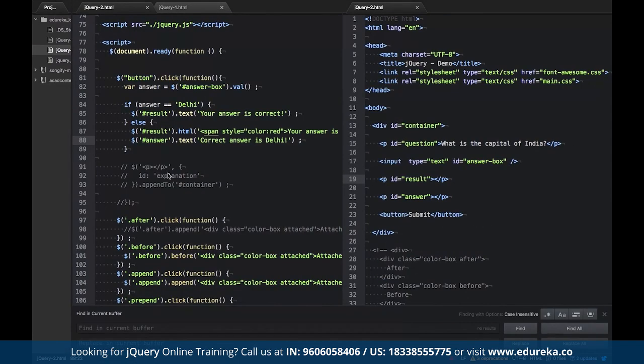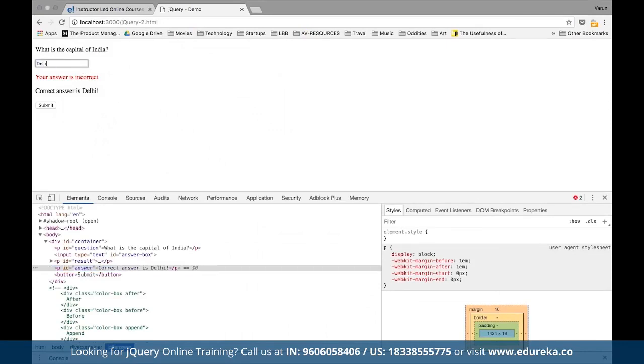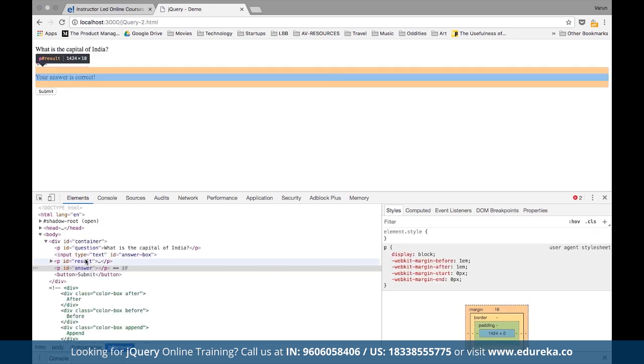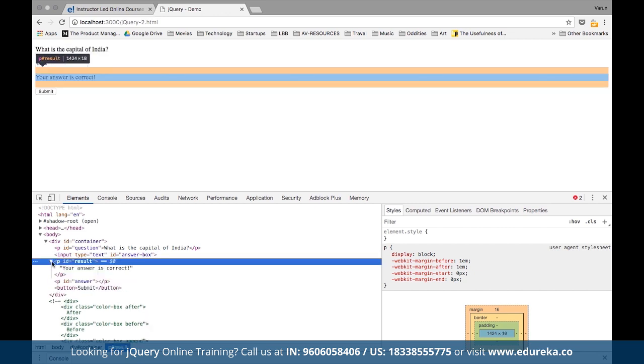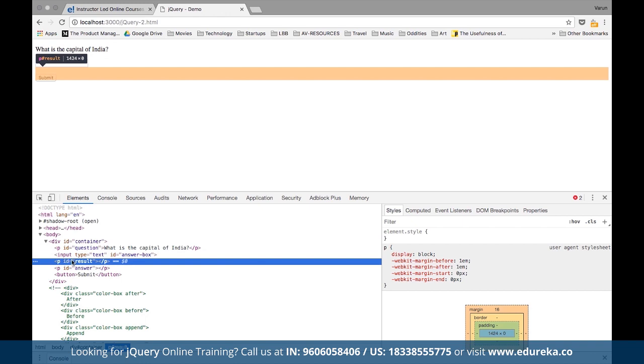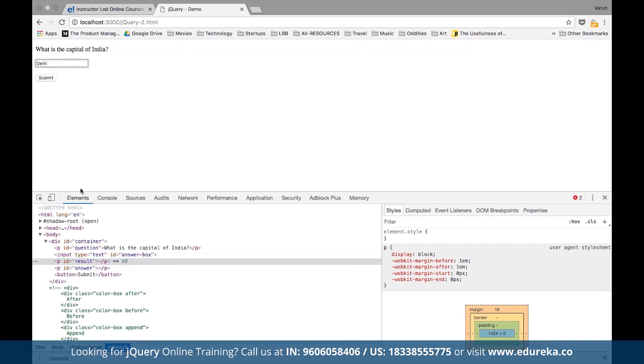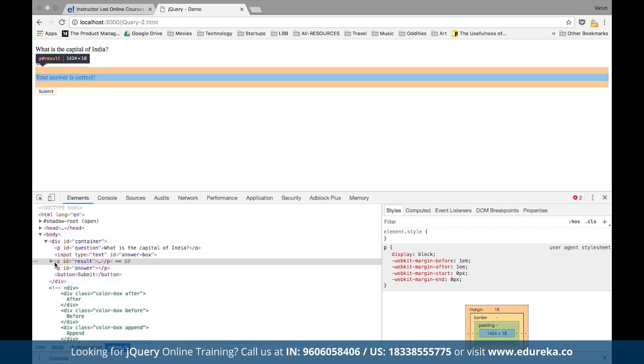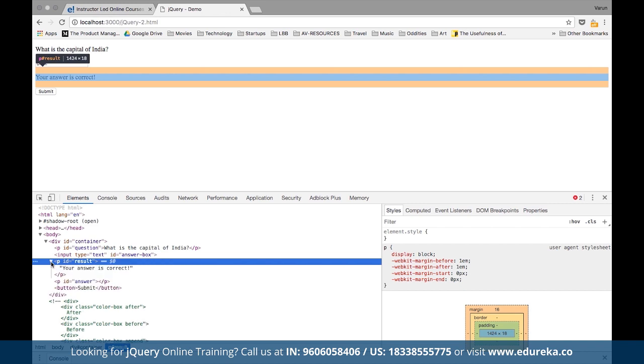And let's try for the correct one. If I answer Delhi, your answer is correct. If I reload and I type in Delhi, it will say your answer is correct. It is added to this. You can in fact see the DOM manipulation happening in front of your eyes. If you notice here, the result is empty. Let me type it in and just keep observing this part. Did you see it? Did you see the change? This was not present.